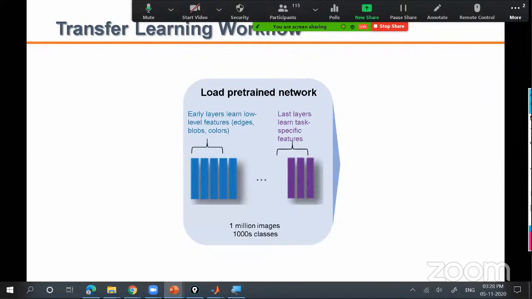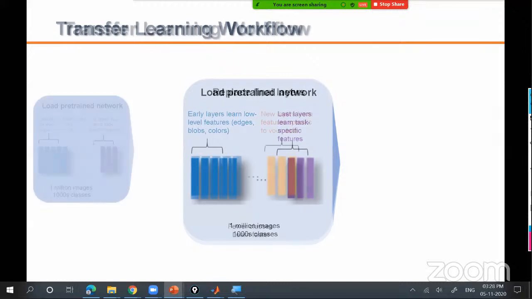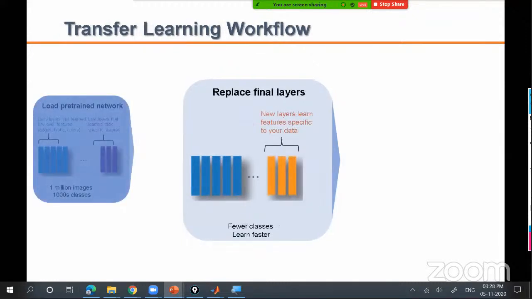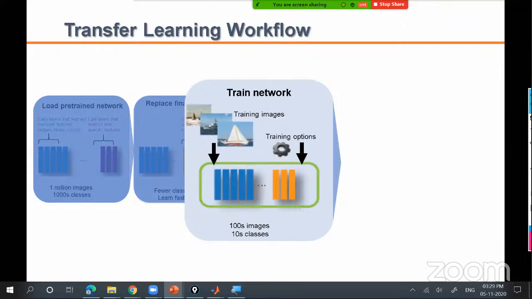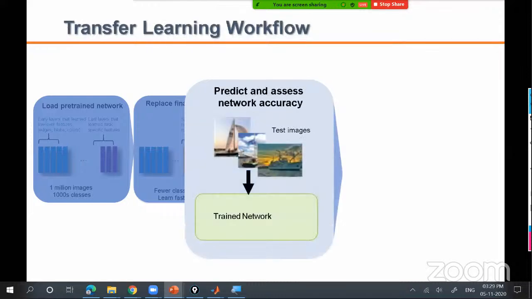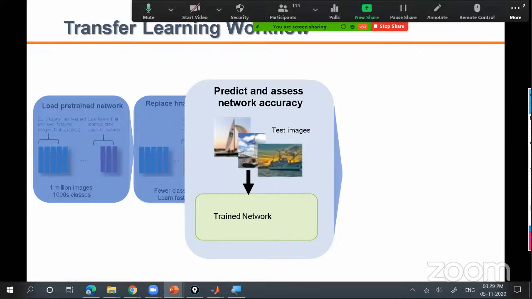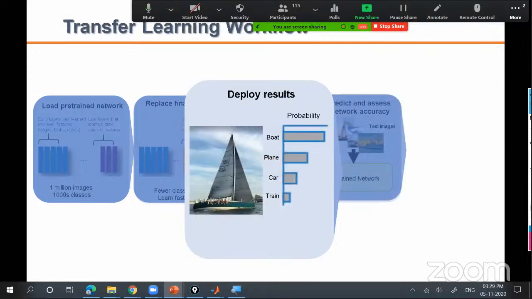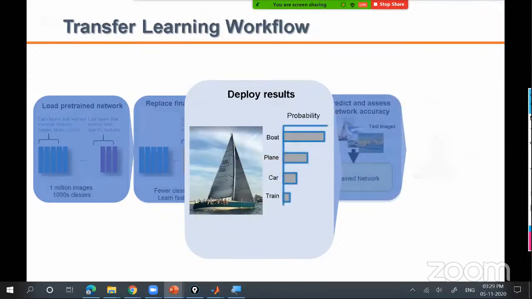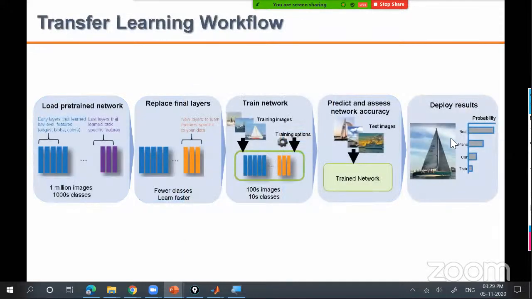The first step is that you'll be loading the pre-trained network. Once you have loaded the pre-trained network, you would replace the final layers. Once you have replaced the final layers, you would give the training options, where you mention hundreds of images or thousands, tens of classes, and then the batch size and the accuracy, all those parameters you will mention. Once that is done, you would be able to predict and assess the network or the model. That's how you get a trained network. Once you have received the trained network, you would pass a new set of images through it, and then you would be able to classify those images in real time, where you would be performing transfer learning in a real-time scenario.